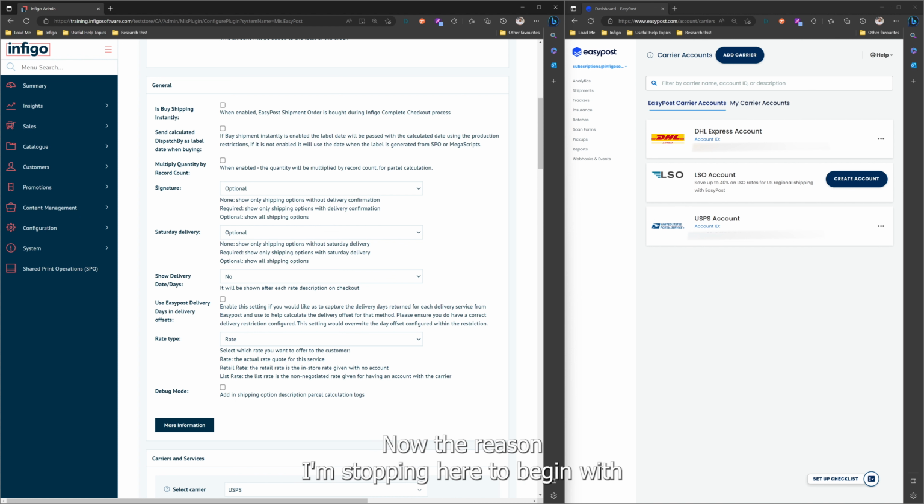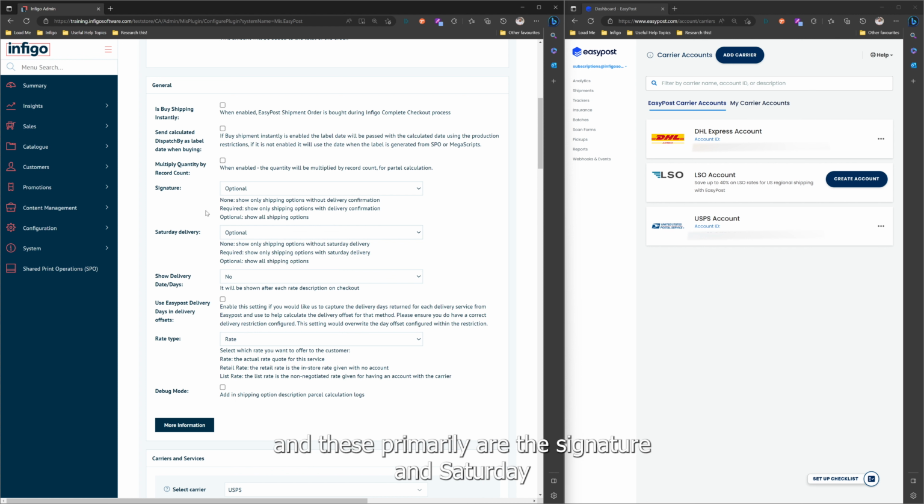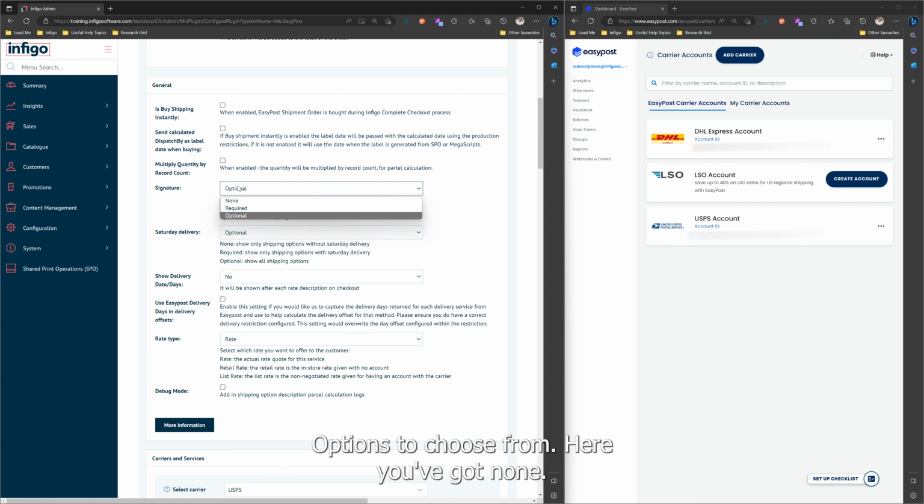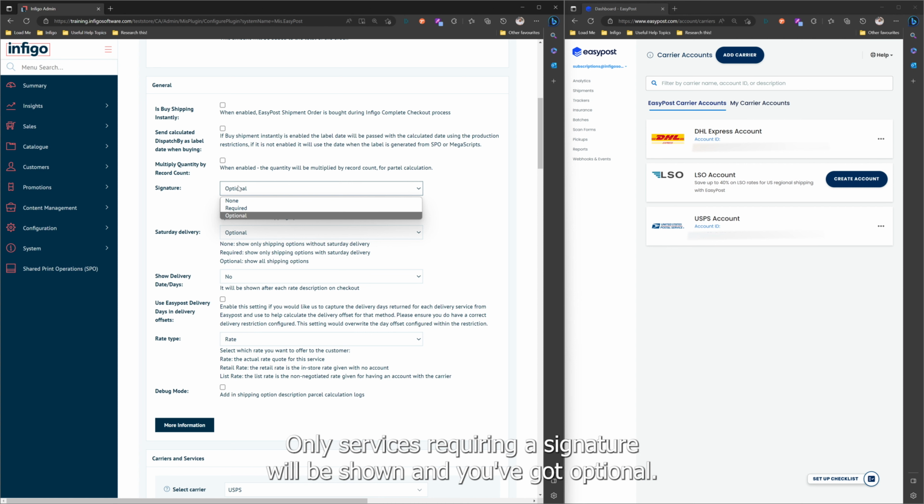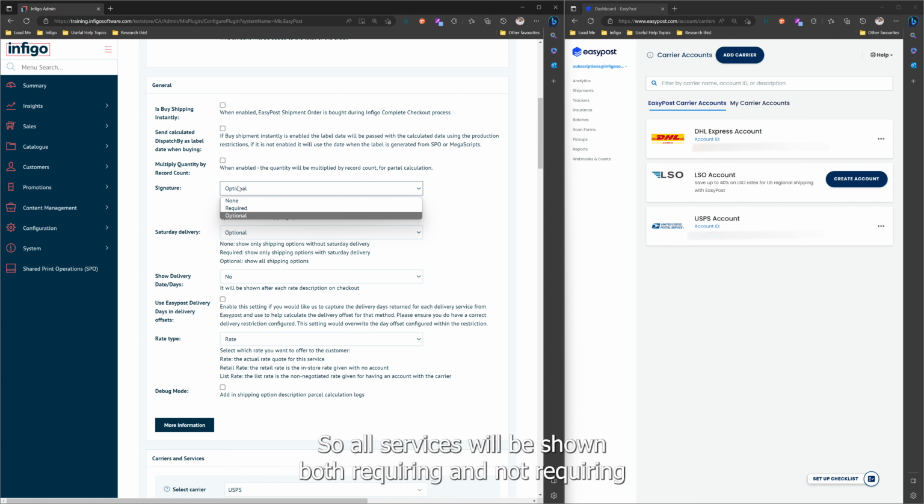Now, the reason I'm stopping here to begin with is there's a couple of settings we need to be aware of, and these primarily are the signature and Saturday delivery sections. So starting off with signature, this is a drop-down that allows you to decide if you want to include services to your customers that require a signature. So you have three options to choose from here. You've got none, so no services requiring a signature will be returned. You've got required, so only services requiring a signature will be shown. And you've got optional, so all services will be shown, both requiring and not requiring a signature.